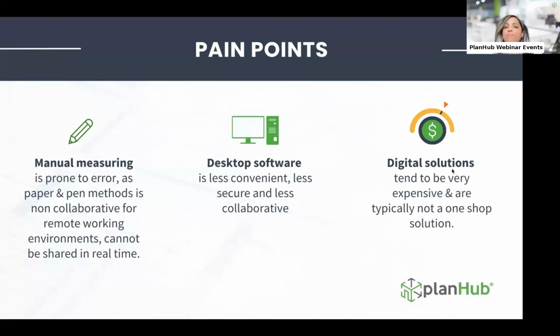So why did PlanHub develop Takeoff Core? Well, we learned that there are three major pain points in the industry. As we just learned, 45% of today's attendees, and of course it's much more, are saying, I'm doing manual takeoff measurements, and it can lead to human error.